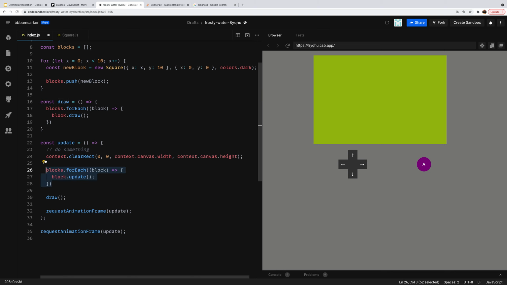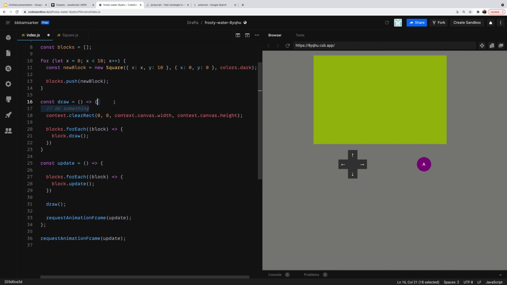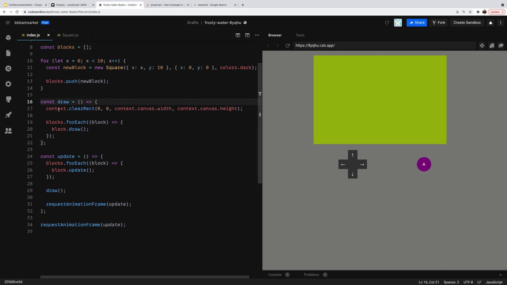We're going to have update. Oh, in fact, we want that inside our draw function. We want to clear the entire canvas before we then draw all our blocks. That doesn't need to happen before our update, so we'll update all our blocks and then we will draw them. Great, we've got a load of little blocks.